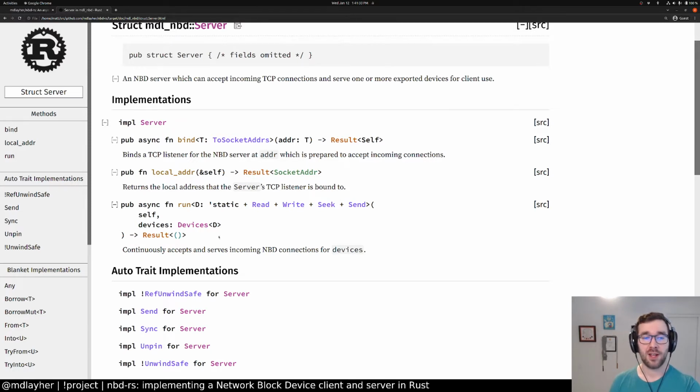So you pass in this device's structure that coordinates the type of device you're serving. And the block device here can be anything that implements read, write, seek, and send. So it needs to be able to be sent across different threads. It has to have a static lifetime, which means that it could exist possibly for the rest of the program. And it has to implement read, write, and seek. So for example, things like files implement this, in-memory buffers, possibly other network streams, maybe not seek. But yeah, pretty cool. So I've got this working with files and in-memory so far.